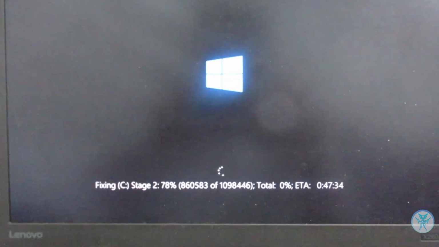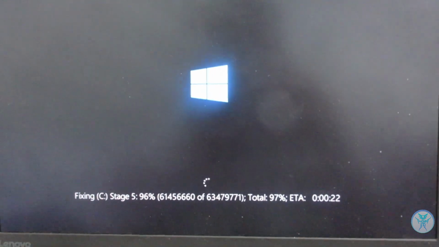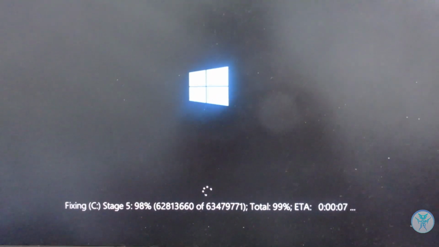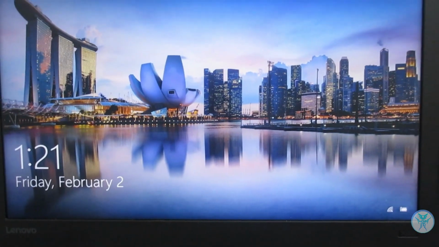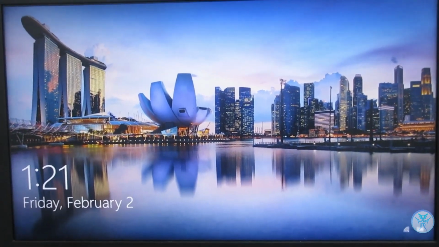chkdsk is a powerful tool that can be used to check and repair disk errors. It can fix a variety of problems, including logical errors, bad sectors, and lost data. If you're experiencing problems with your computer, chkdsk is a good tool to try.